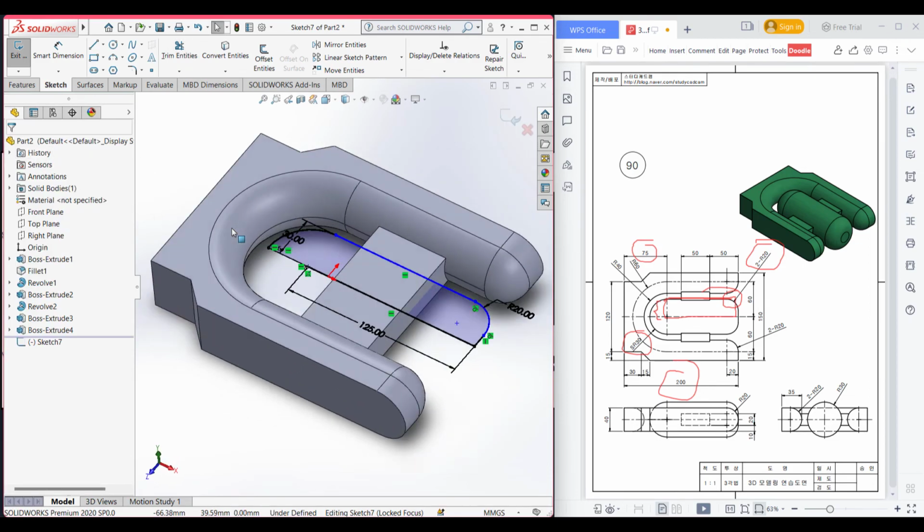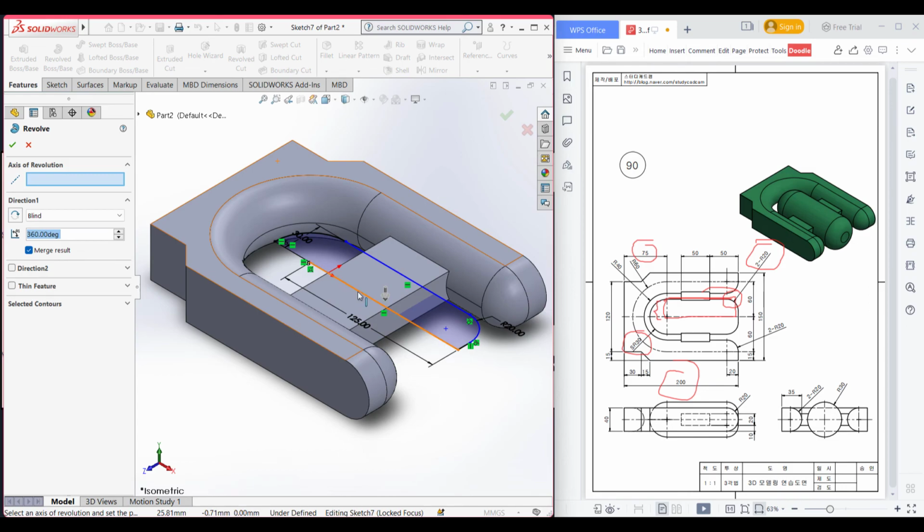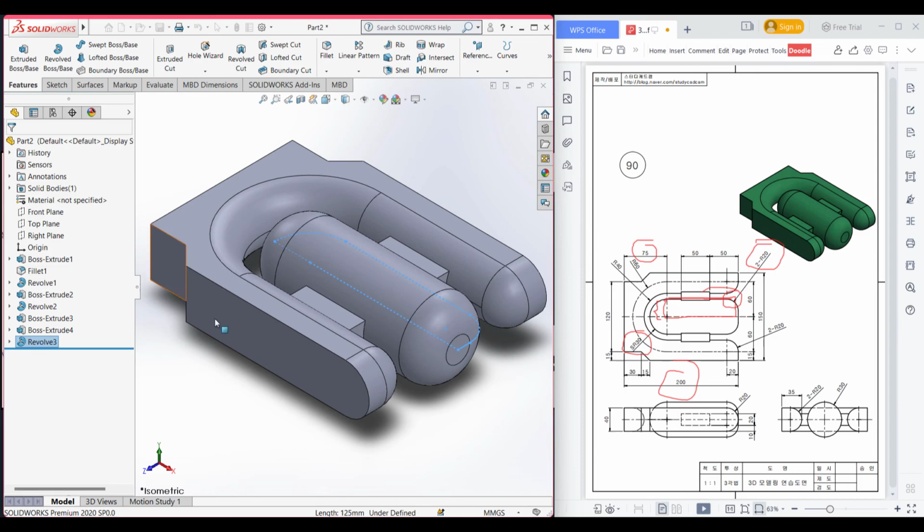Now isometric it. Now go to features and select revolve boss and select the axis of revolution, this one, 360 degrees. Now press OK. As we can see, we have drawn our 3D sketch.